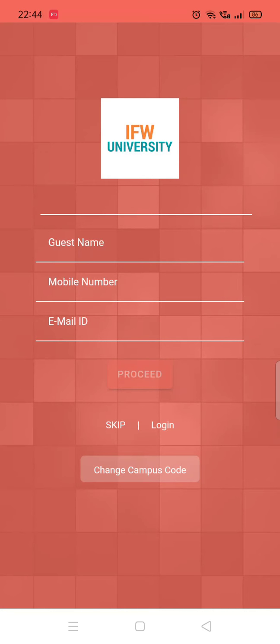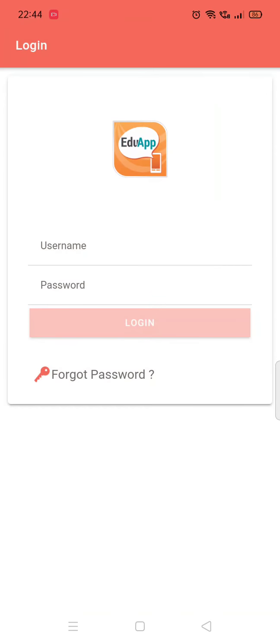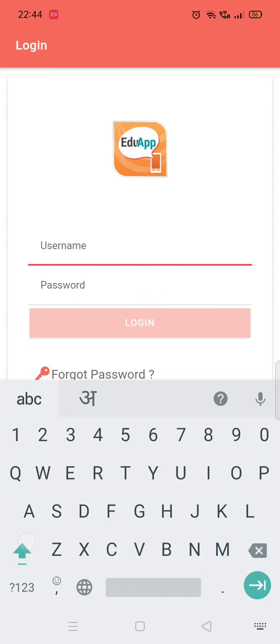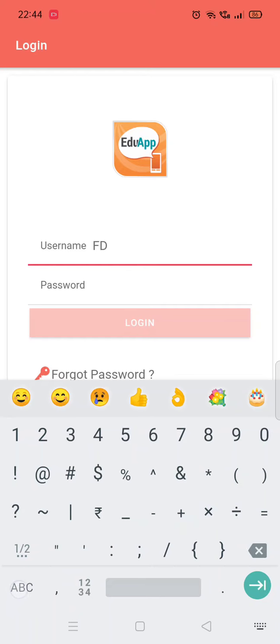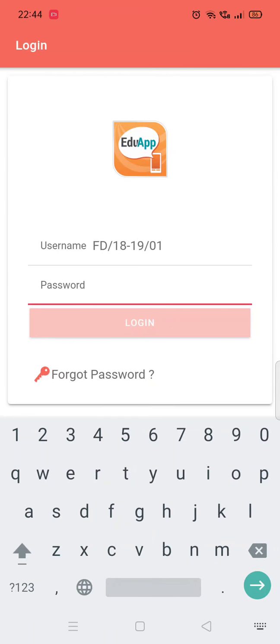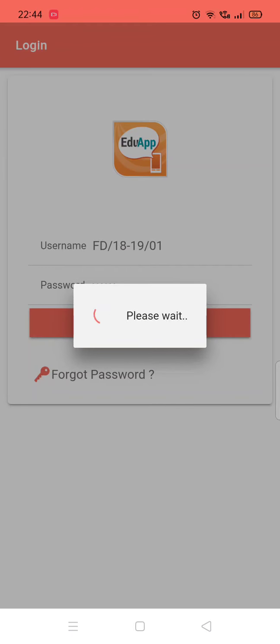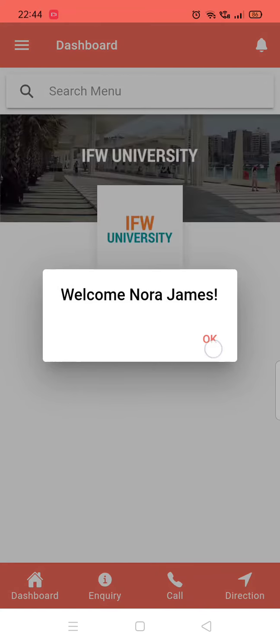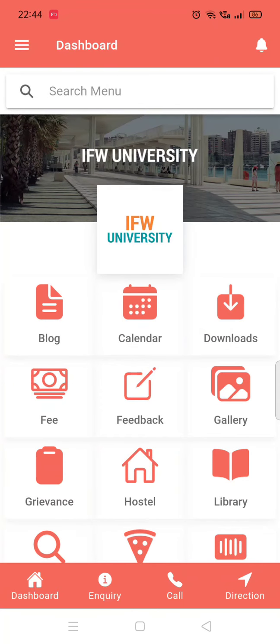So now we first log in as a student. Your login credentials would be the same as that have been given to you for your web interface login. So using the same, I'll be logging in. It would welcome me with the name of the student.